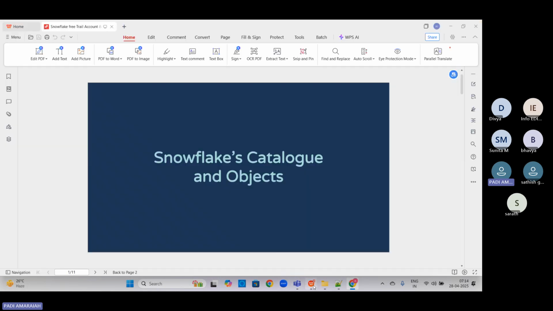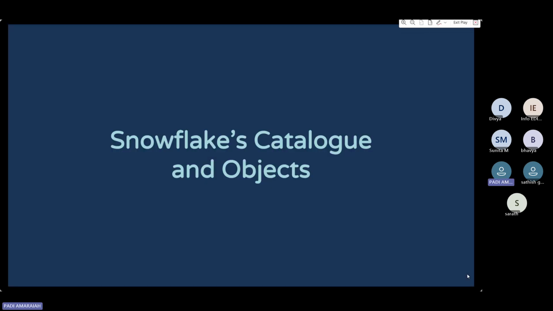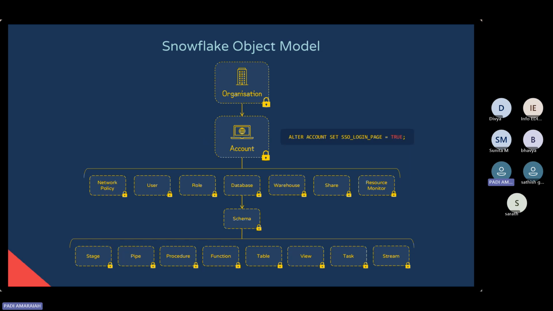Clear? Now this is the Snowflake account details that you will get. See, Snowflake catalogs and updates. So organization level and account level will be there. Within the account, you can create things like network policy, users, roles, database, warehouse, share, and resource monitoring. If I deep dive into a database, you'll get the schema. Again, inside a schema, you'll get stage, pipe, procedure, function, table, view, task, and streams. We have to work with all these objects. That means you have to create stages, pipes, procedures, functions, tables, views, tasks, and streams.